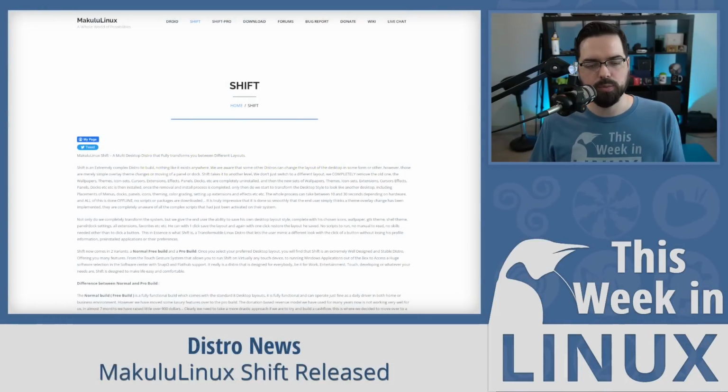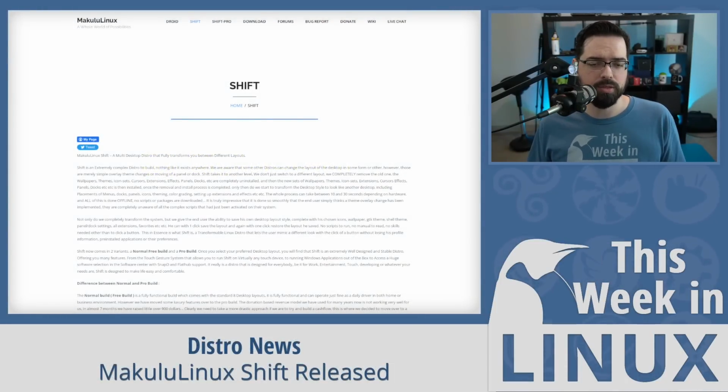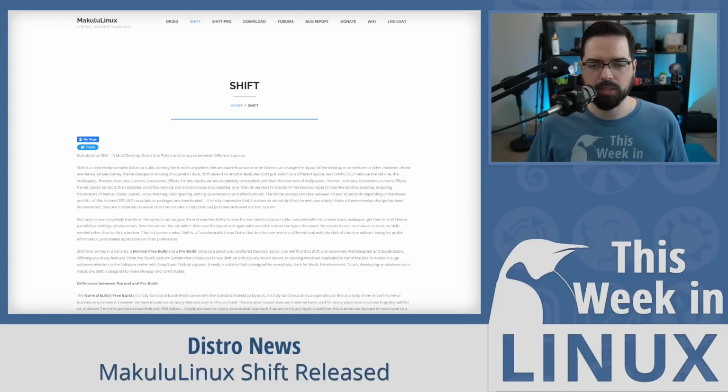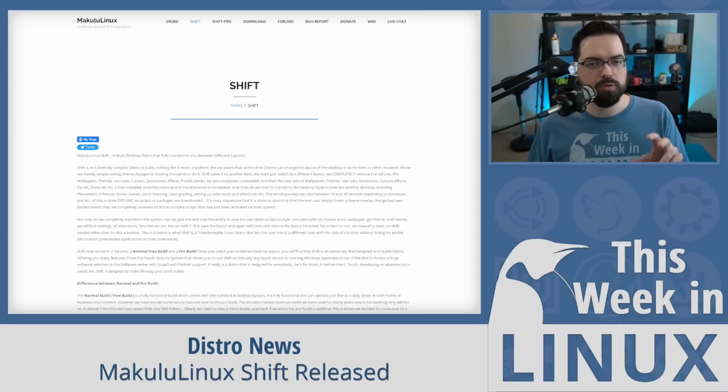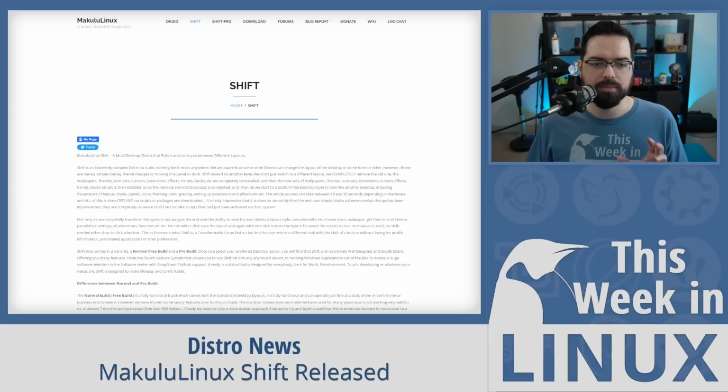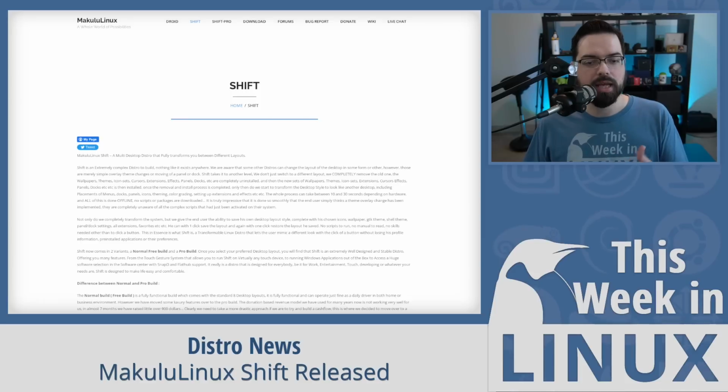We've covered MakuluLinux on TWIL in the past, and this latest release of MakuluLinux is really interesting, so of course I had to cover it again, and that is MakuluLinux Shift. So MakuluLinux Shift is an Ubuntu-based distro that uses the GNOME framework, but what sets it apart is their new transforming feature. They say that MakuluLinux Shift is a transformable Linux operating system that can transform between 16 different desktop layouts with a single click, and it takes just seconds for the process to complete. It can transform the whole desktop, including panels, docks, menus, wallpapers, themes, icon sets, extensions, cursor effects, color schemes, and even scripts that handle third-party applications and menu entries.